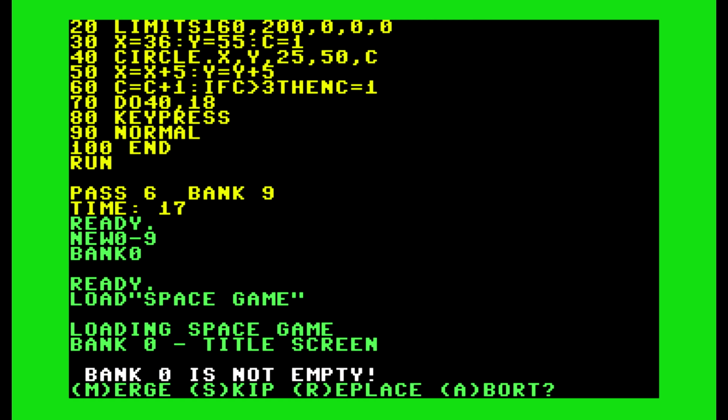You'll see that as we load this program, since we have code in banks 0 and 1, we are being asked if we wish to merge the new content with the old, or we could skip past the current bank being loaded into, or we could replace the bank's content altogether, or we could choose to abort the loading process.